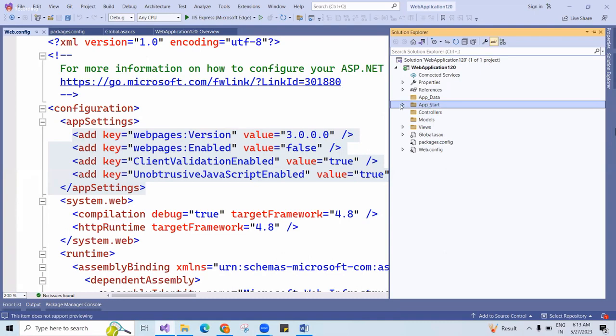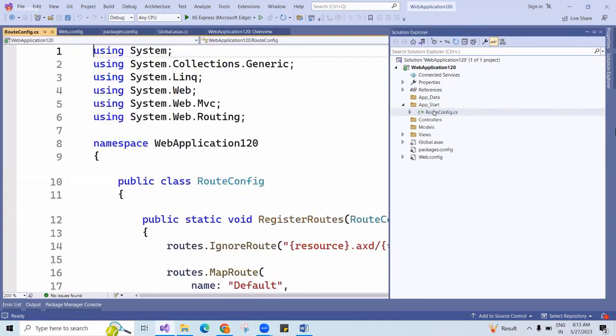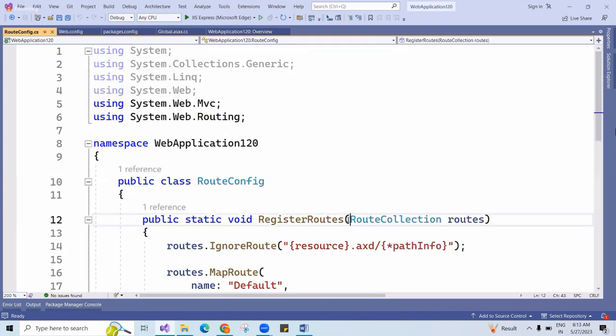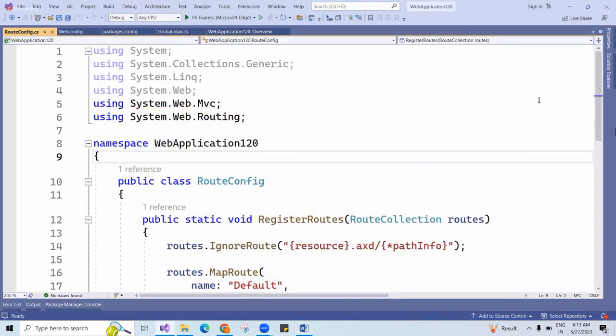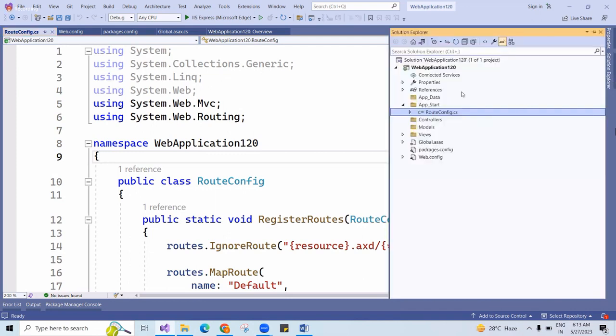The most important folder is App_Start. Within App_Start we have the routing file, RouteConfig.cs. Routing is the next topic for us, so when we move there, I will explain again about routing. So this is our MVC folder structure. I'm explaining one more time.